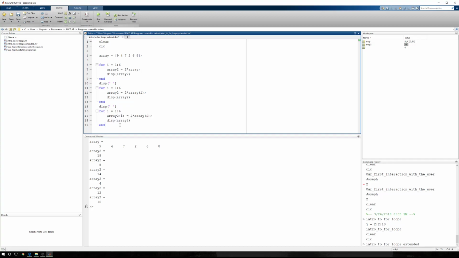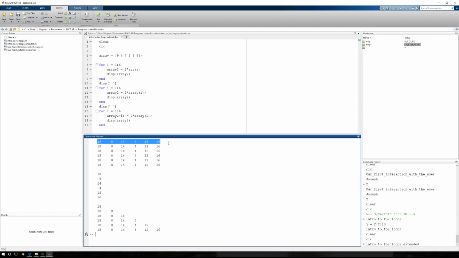Okay. We're going to display array 2 each time through, so now I'm just going to run this. Let's take a look at what happens. All right, in the first, again, we made a direct copy of array but multiplied each element by 2. We did that 6 times. In the second, we dealt with one element at a time. We multiplied each element by 2, but we lost all of this information because in the end, all we saved was a value of 16.